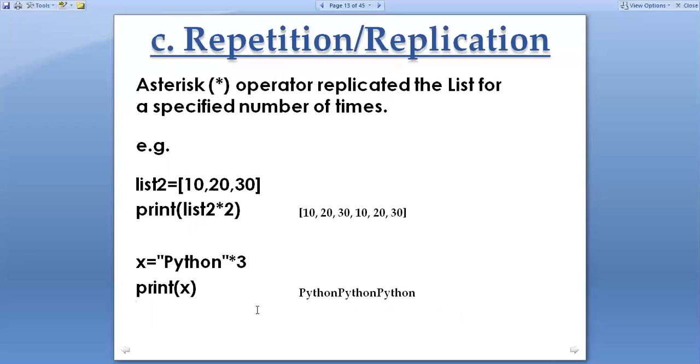So now repetition or replication. Repetition and replication can be done by using the asterisk symbol. Otherwise it is a multiplication operator. We can use it with a list or any value, and it becomes a replicate and repetition operator. So see here, list 2 equal 10, 20, 30. These values are stored here in list 2. Print list 2 asterisk 2.